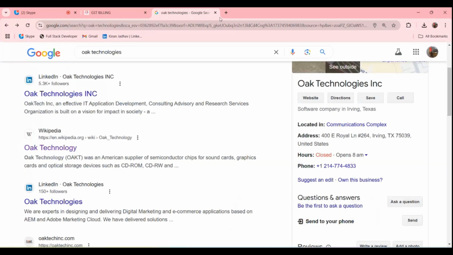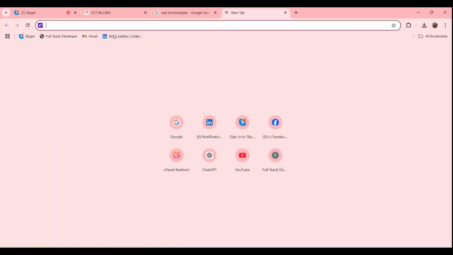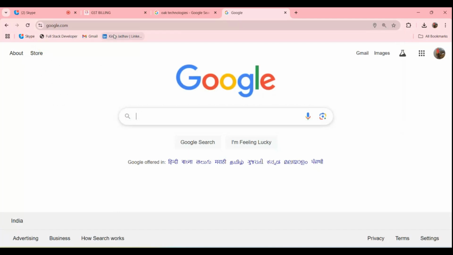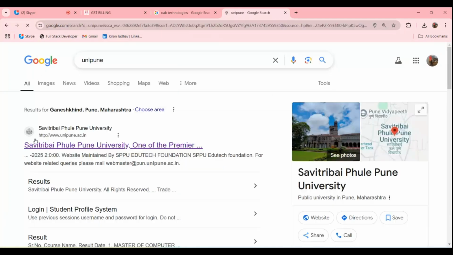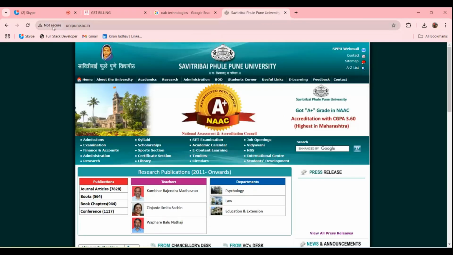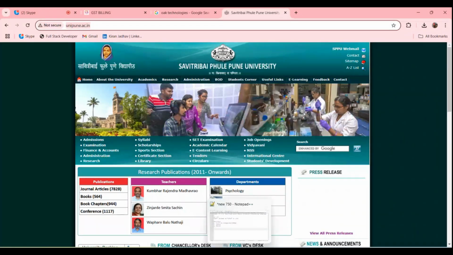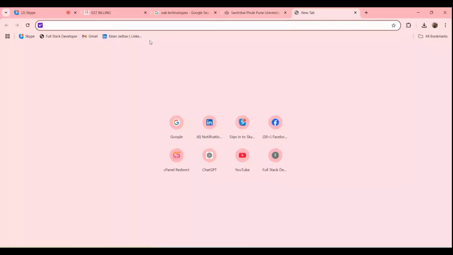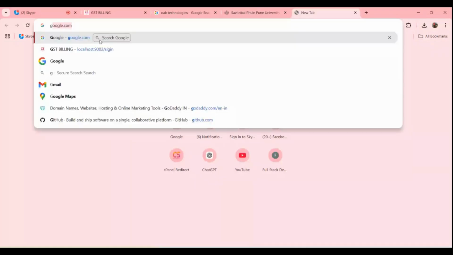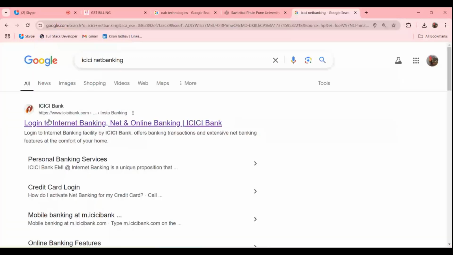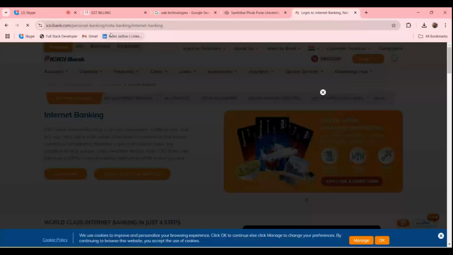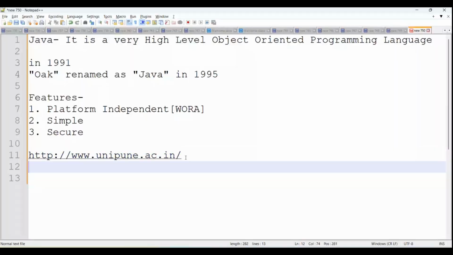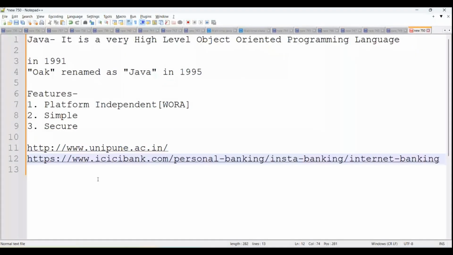We'll simply come to Google, and here I'm going to open the University of Pune website. Once you check this website, it shows not secure. Not secure means they are not using HTTPS, they are just using HTTP. But if you check ICICI Bank, HDFC Bank, or Bank of America, I'm checking ICICI Net Banking, once we open it the URL starts with HTTPS. HTTPS means this is secure.